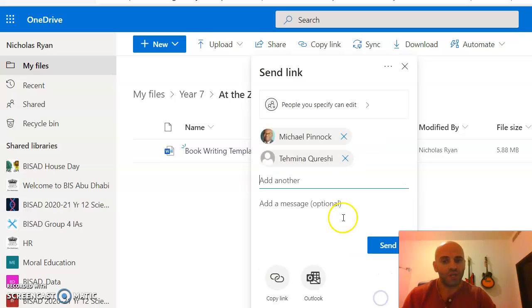So once you've done that, you just click send, and that's it. You're done. Okay, everyone should be able to edit at that stage.